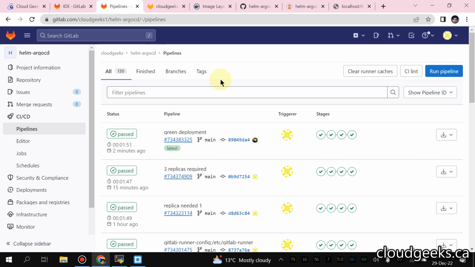So guys, this is the complete CI/CD pipeline where we have not manually done any step regarding the updates. If you have any questions, please do comment. I will try to answer these questions.